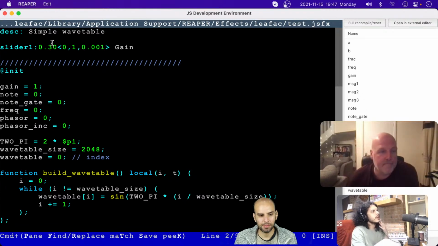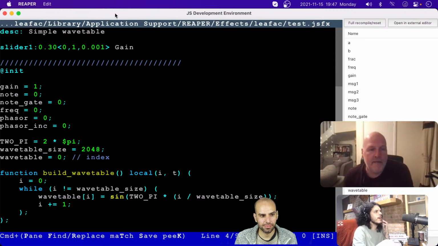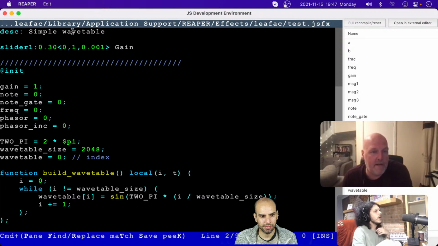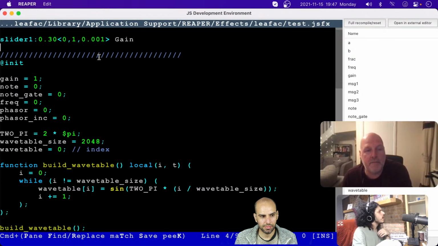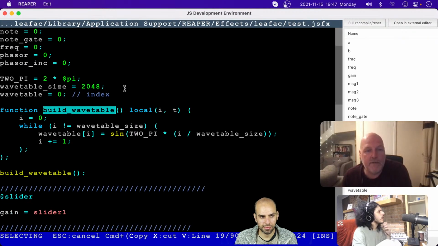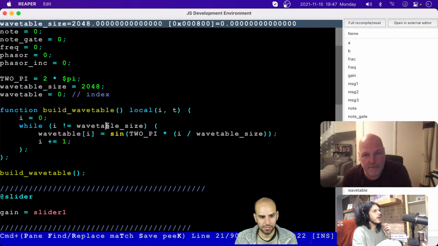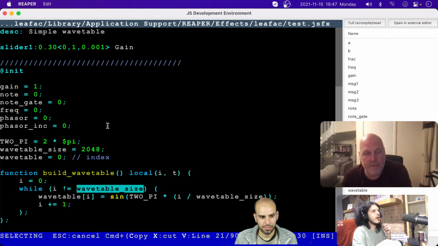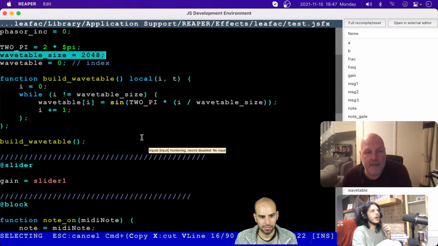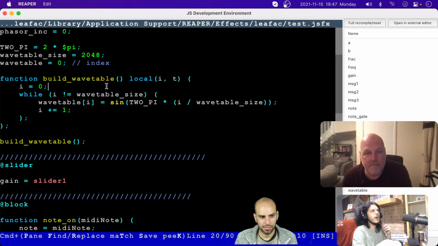Yes. Right. Okay. So again, from the top, we've got a simple slider, which is just going to be the gain. It's just a placeholder thing. A few simple variables, and then the first function is going to build the wavetable up. If you look at what that does, we've got a wavetable size, which is 2048, a standard size in a lot of synths for wavetables. And all we're doing is populating that table with sine values.